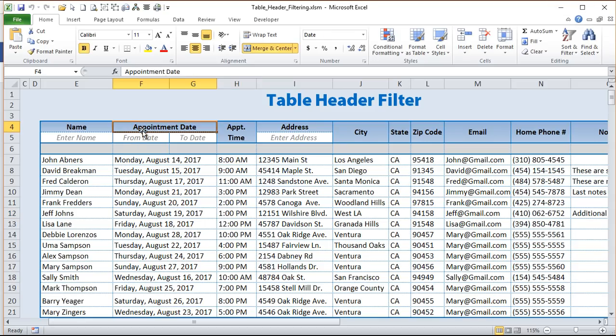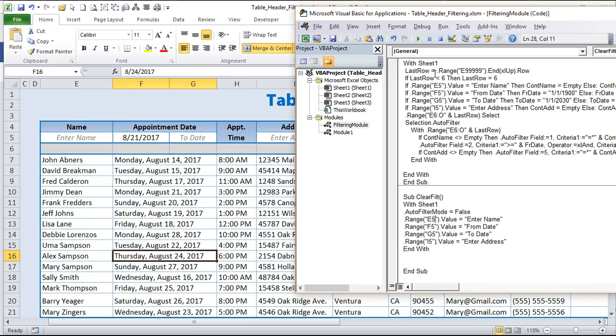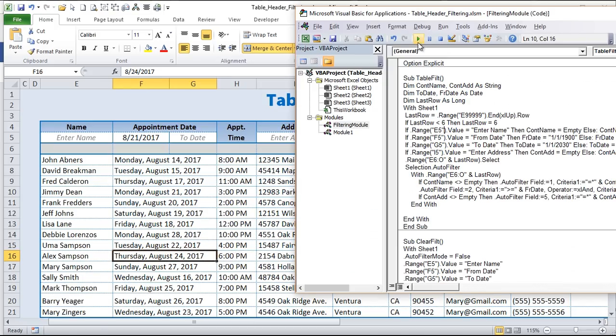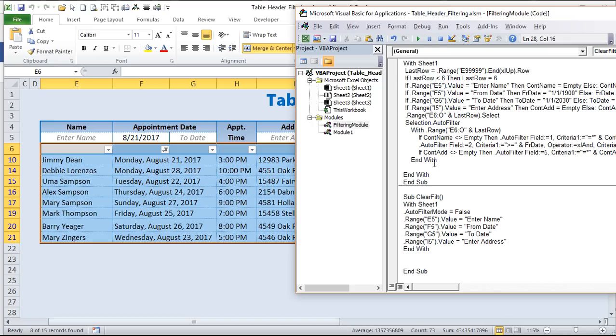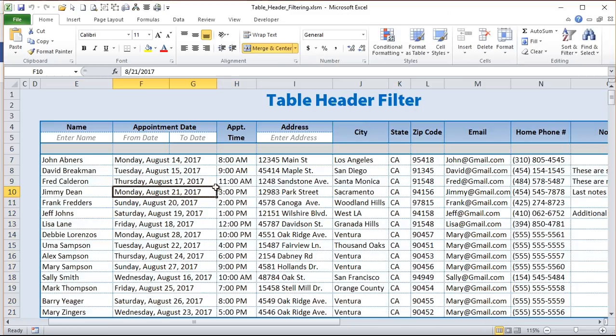So now let's go ahead and take a look. Let's put in a date, 8/21. Okay, and then we're going to run the code once again. This is the filter code we're running. Okay, that looks nice. And then we're going to clear the filter. Great. But for clearing the filter, why don't we add a button for that?